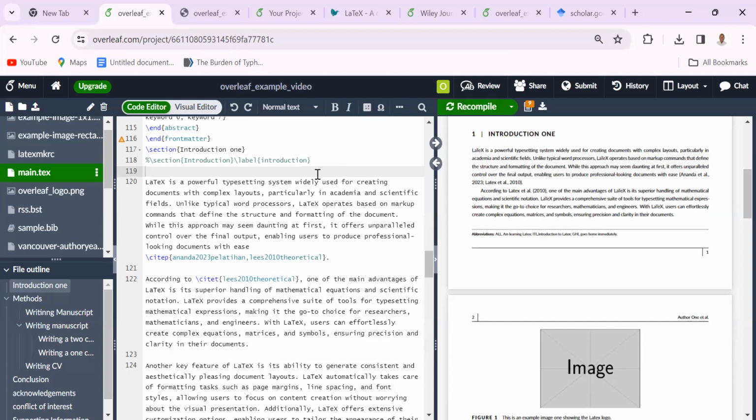Okay, so we've seen how to do one author citation, multiple citations, and also the text-based citation when you want only the year to be in parentheses. Now we are going to see how to add figures.